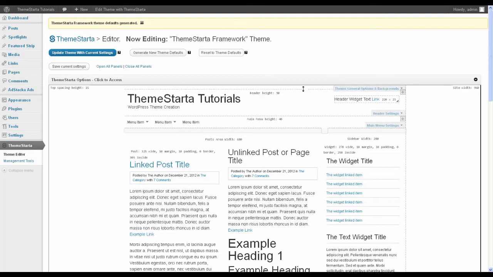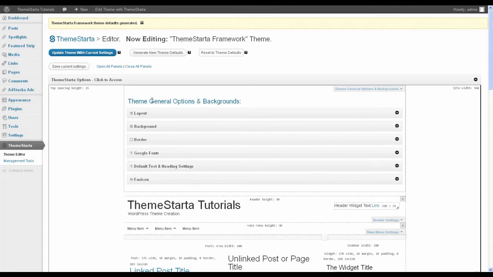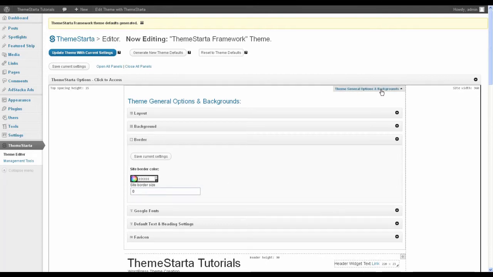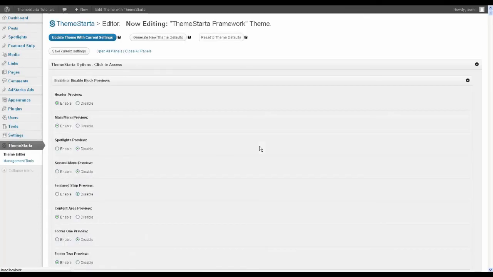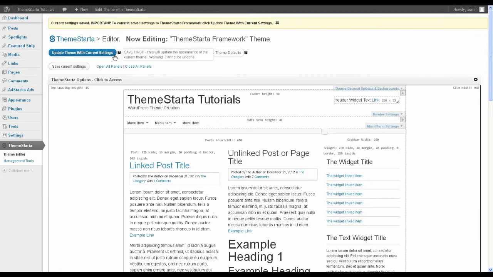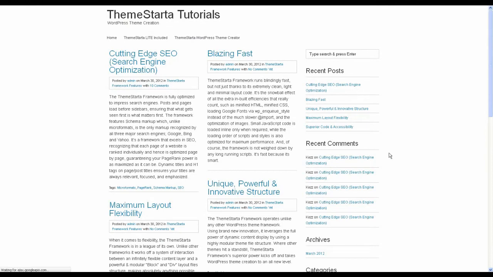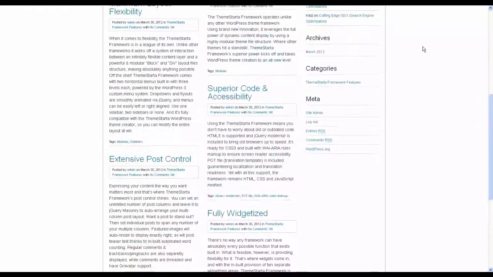And the reason I'm doing this is because I want to wrap a nice grey border around the whole site. So just opening up the theme general options and background. This tab here basically applies to anything that isn't related to a specific block. And I am going to set a 2-pixel border around the whole site. Okay, just going to update. And there we go, very nice, it's starting to form up.